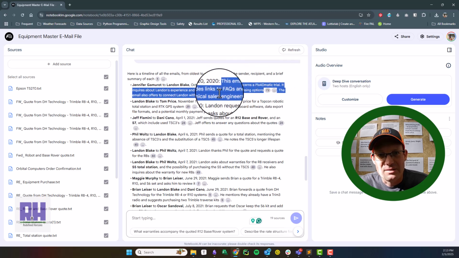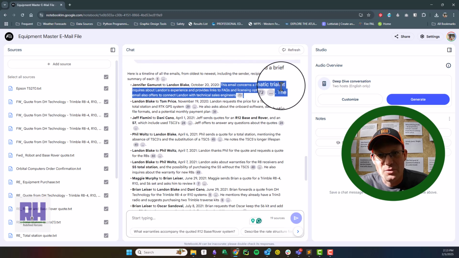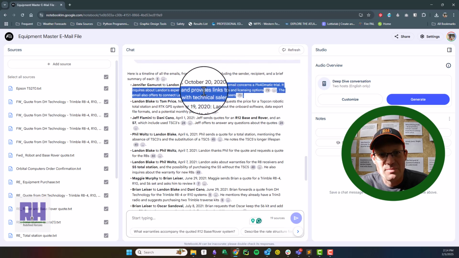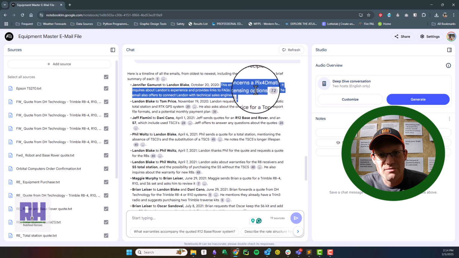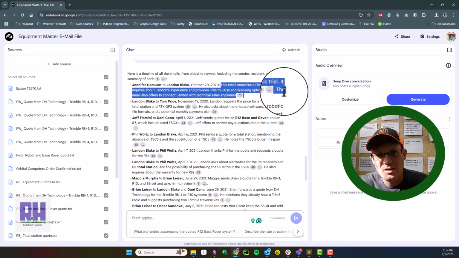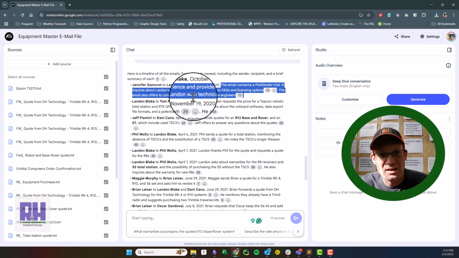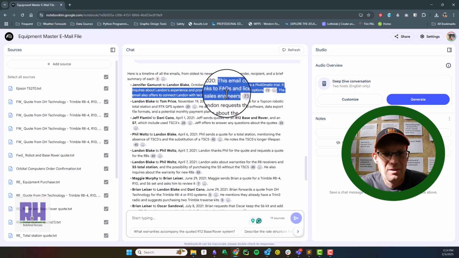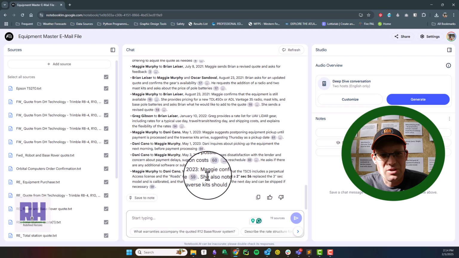So this email, for example, was from Jennifer to Landon. It concerns a Pix4Dmatic trial. It inquires about Landon's experience, provides links to the fact sheet and licensing options. The email also offers to connect Landon with the technical sales engineer. Perfect. That's what I needed. Gives me this whole list here.